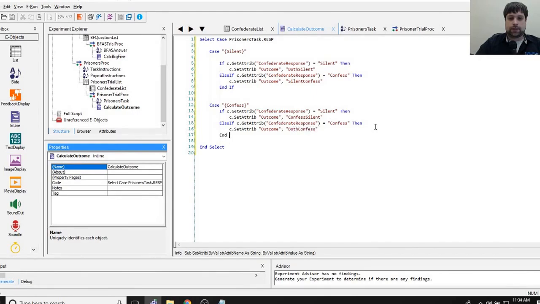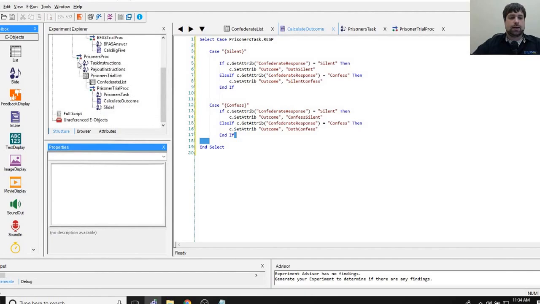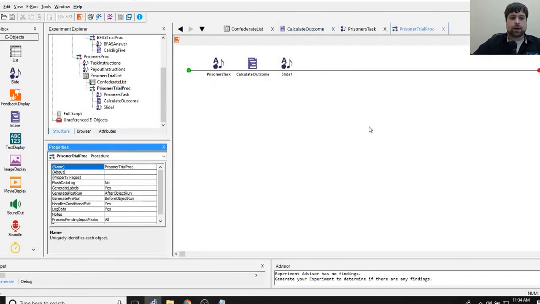And then I'm going to do an end if statement right there. So that's actually all I need there for my inline script. Now I'm actually going to use this outcome attribute that I had made to set up one part of my outcome slide object that I make. So I'm going to hop back into my prisoner's trial proc, and I've done this really quickly, so I'll go through this a little slower.